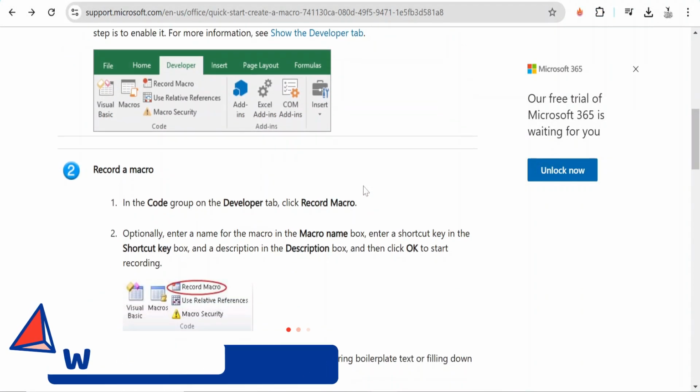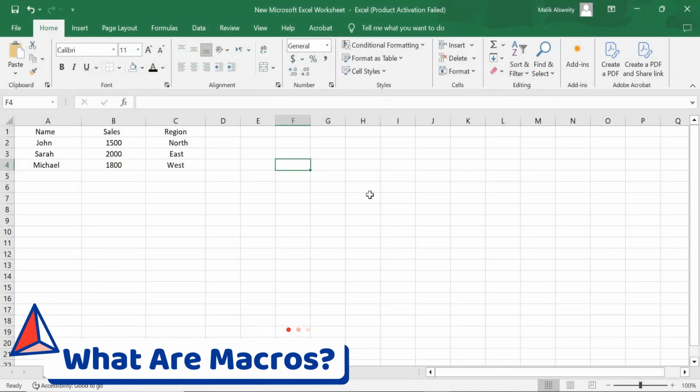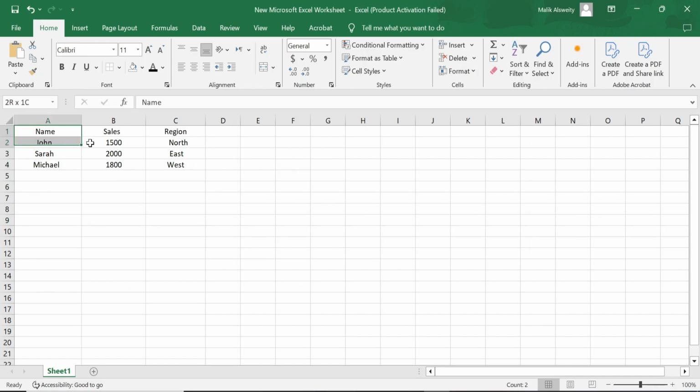Macros in Excel are small programs written in VBA, or Visual Basic for Applications, that automate repetitive tasks. For example, if you regularly format a report, you can record a macro to do it in one click.